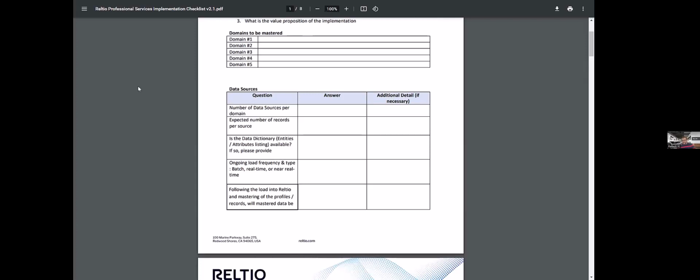One advantage we have with the velocity packs, or the accelerator, is basically that the Reltio data model is available. Now all we have to do is identify the attributes within each of the source systems, basically map that to the velocity pack data model, and identify the delta attributes that need to be configured in Reltio. That way, it'll be pretty easy.